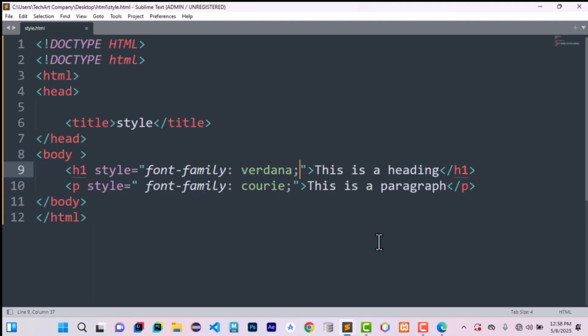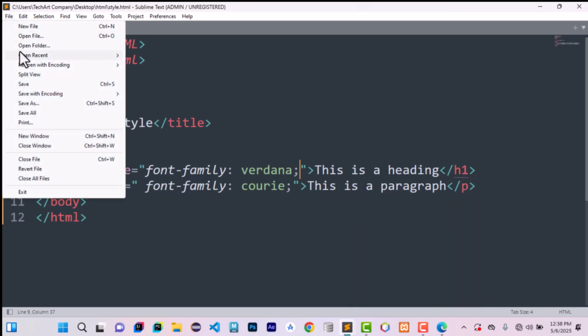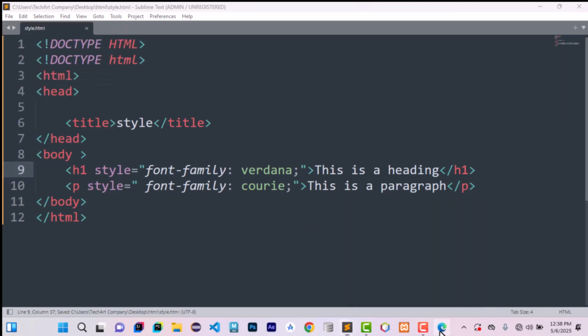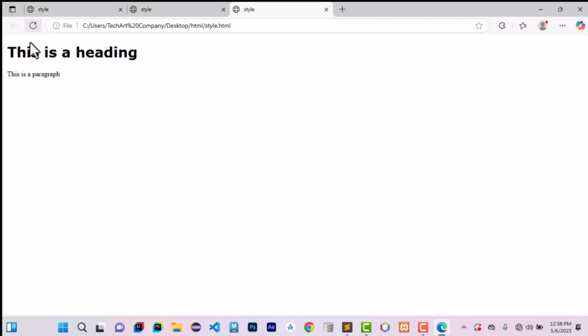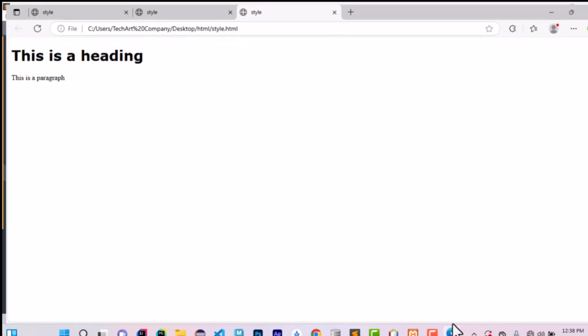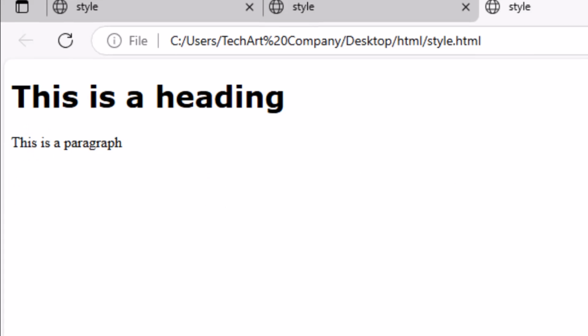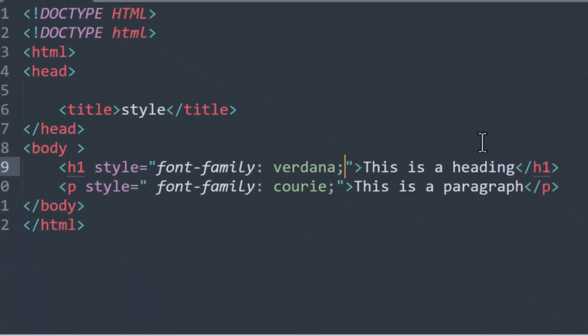For example, let me run this first. Have I saved? Save and then come back and reload. You see this? Look at that. Yeah, that's the font family. So you can see this family is very different from the one down here, right? So again, that is it.